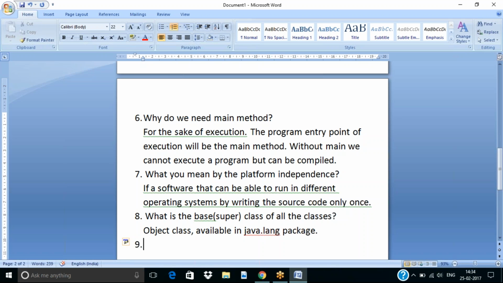Anything we can store on object class because that is a base class of all the classes. That would be the top level hierarchy.